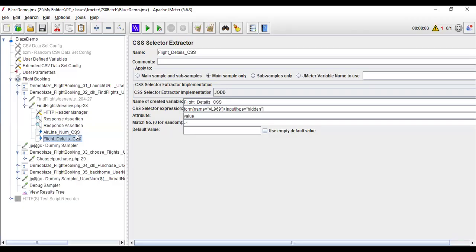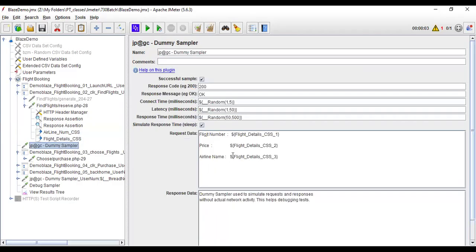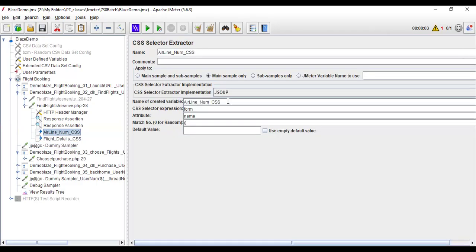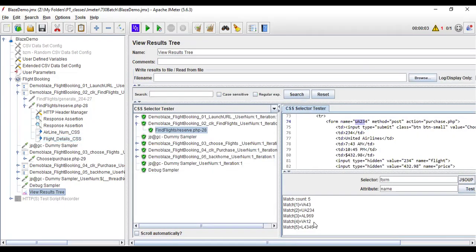How do you pass any correlation value? The same way. The same way you will pass this airline number name in place of this AL969. This is like correlation within correlation, nested correlation. You captured one correlation value, and you are passing it into another expression for another correlation variable. Now this will change dynamically. Sometimes it will capture this one, this one, this one.